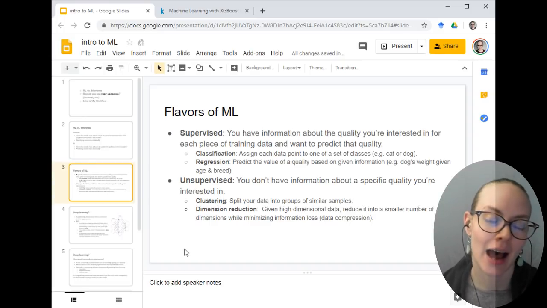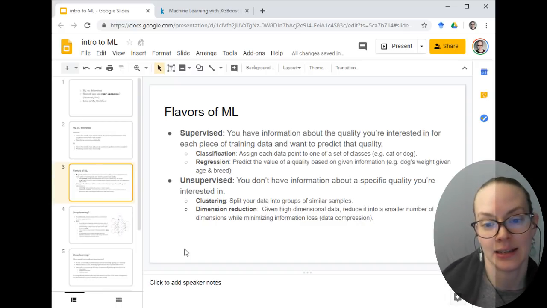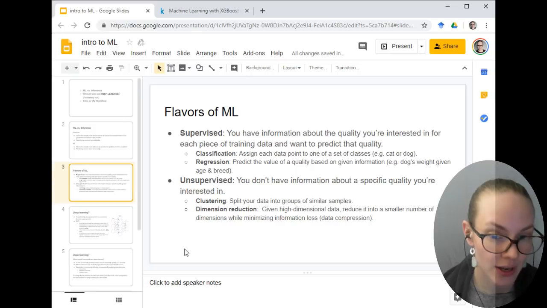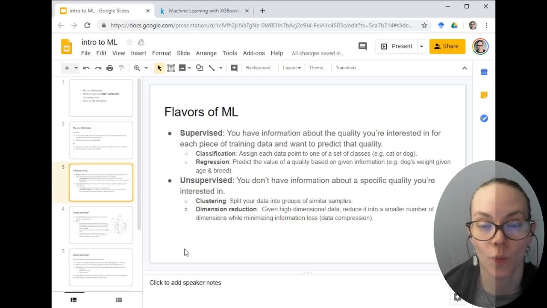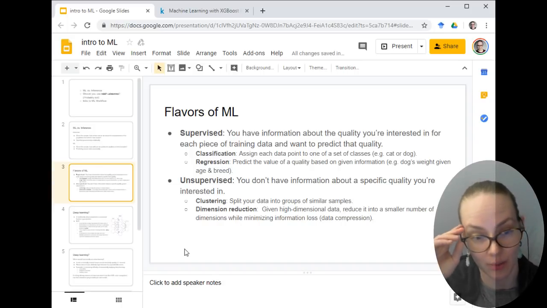Hello. Or you might want to predict some sort of scalar quality, so using regression. So you want to predict the dog's weight given the age and the breed of the dog. So you're giving other information to predict this scalar thing. That is one type of supervised machine learning problem.